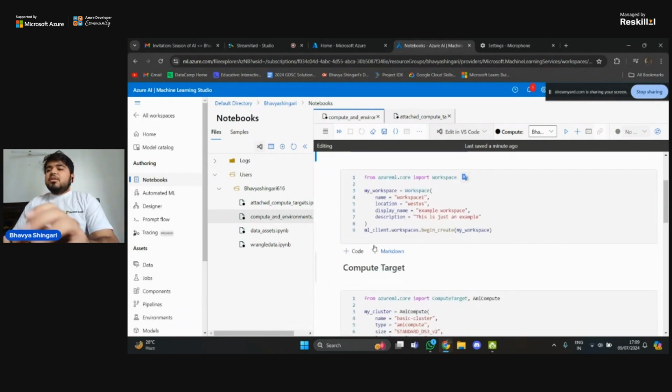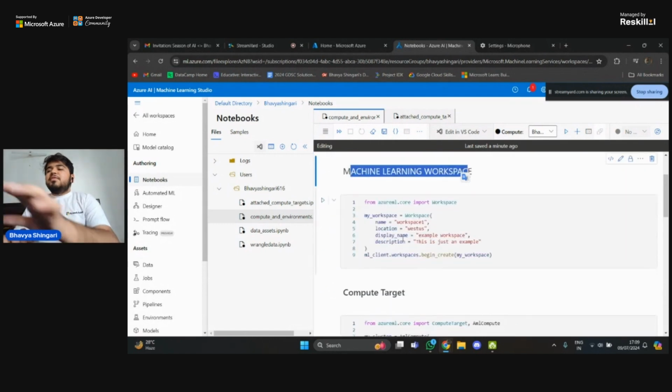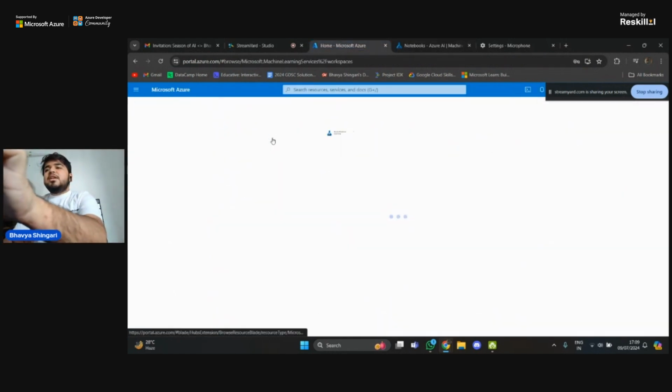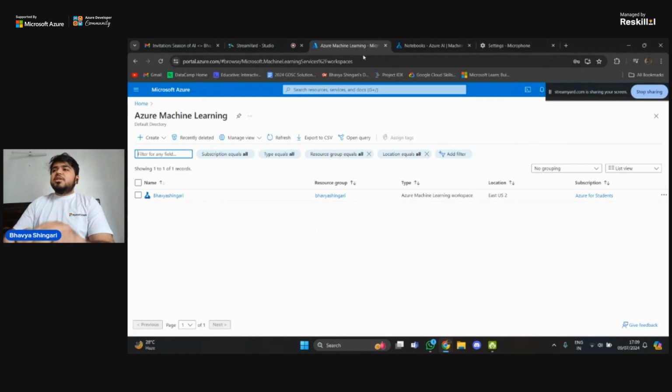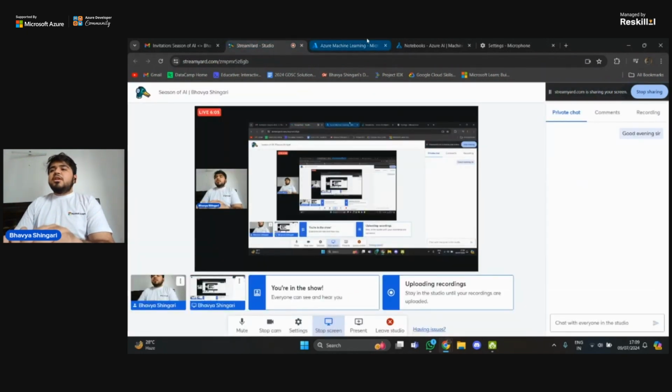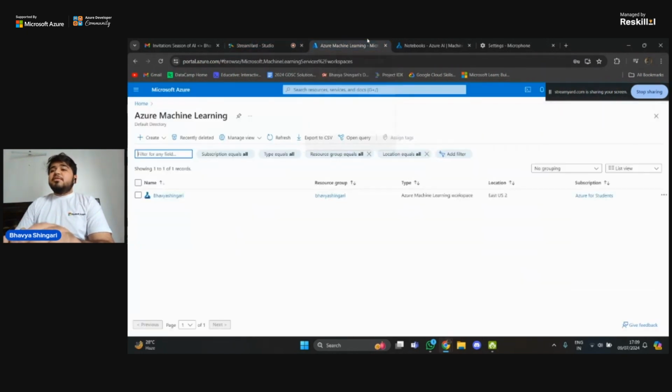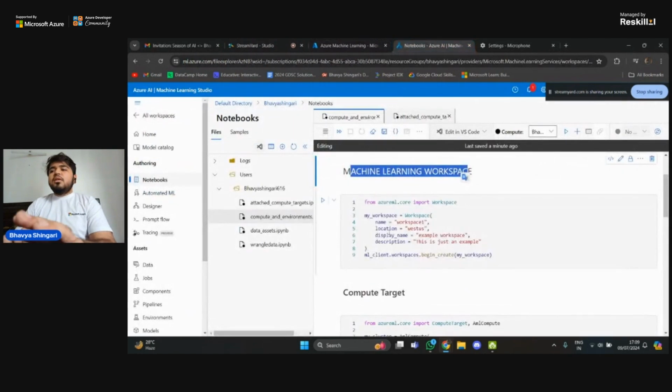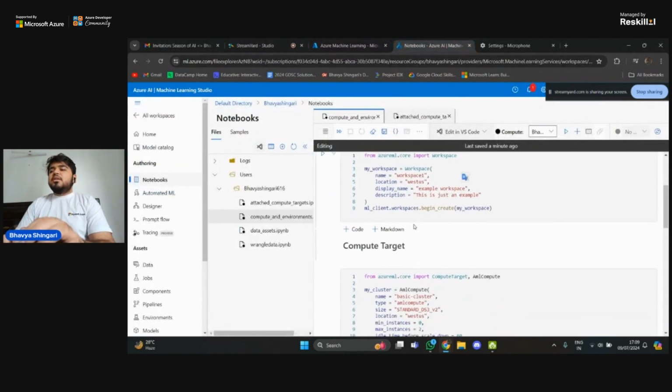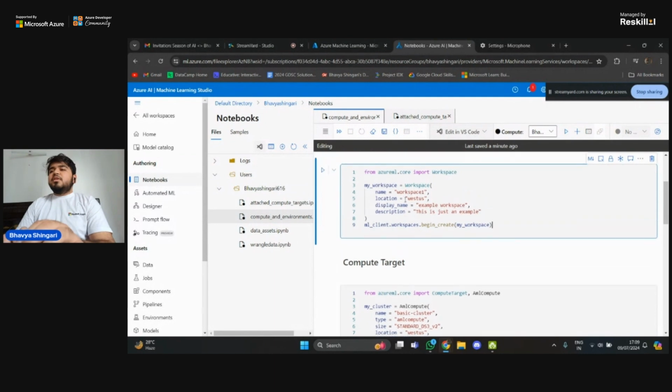So here we need a machine learning workspace first. We have already created our machine learning workspace using Azure Machine Learning here. So if you want to create your Azure Machine Learning workspace, you can create it from here, or you can use this Python code to create it. So workspaces.begin_create will create your machine learning workspace.